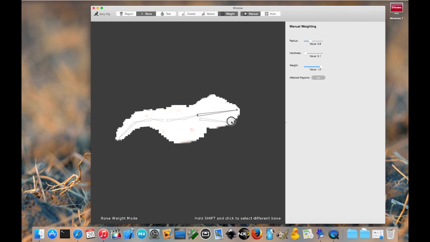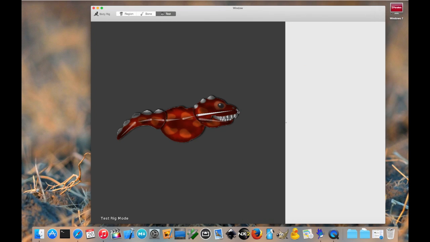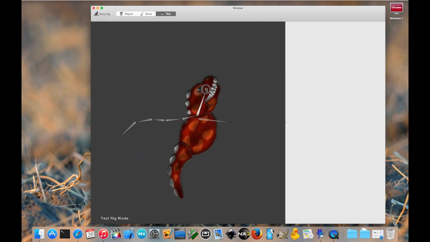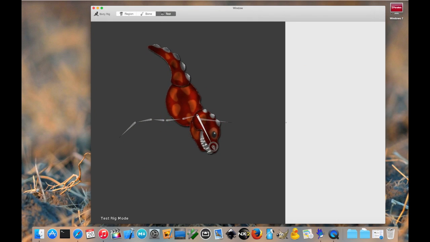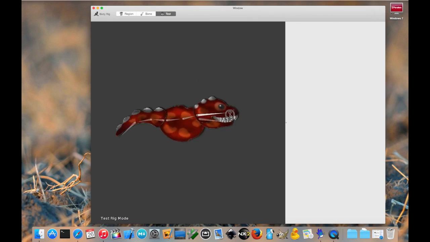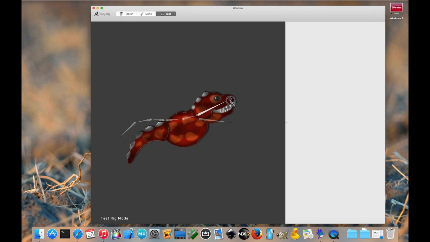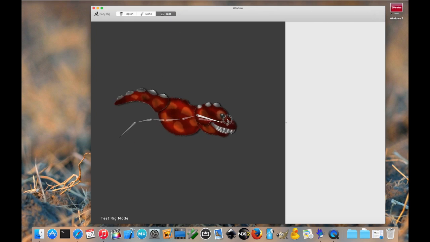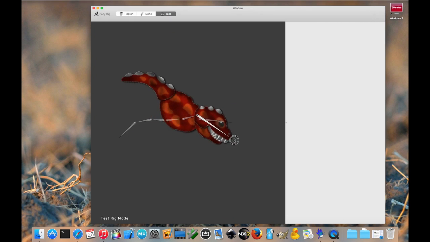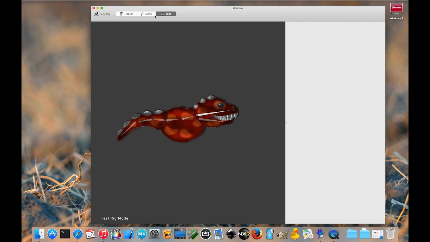Okay, once you're done weighting a single bone, we can test it out by clicking on Test. Click that. Now, if I drag this bone around, you notice that the entire collection of creature meshes is rotating and transforming with this bone. That's because we had just previously weighted all the meshes to the value of 1 through manual weighting.